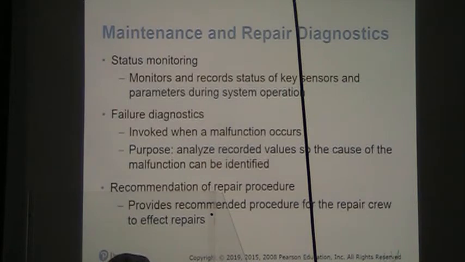When we have a failure diagnostic, we can analyze the record and identify the cause of the malfunction. Now, often we use things like control charts to even monitor when we got close to a problem and try to figure out what happened there, so that we actually don't go to the malfunction place.